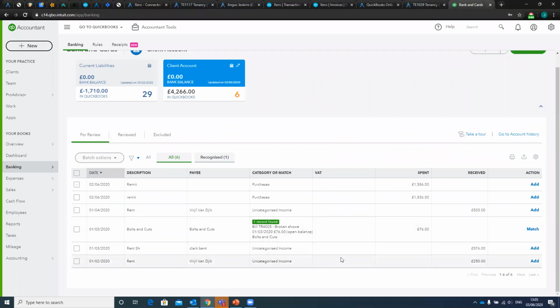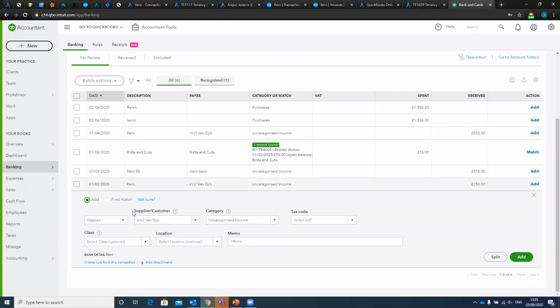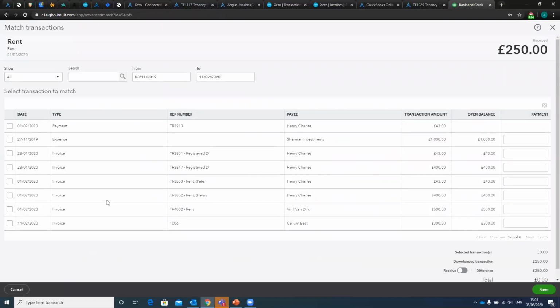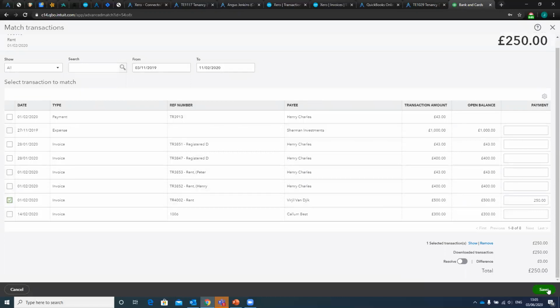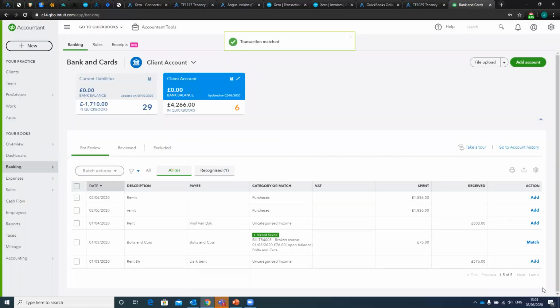To match this in QuickBooks, we're going to want to click this statement line, click Find a Match, which is going to bring us to the Find a Match screen here. I'm going to want to find the invoice. There it is, 1st of February invoice for £500, and just tick this box here. What that's going to assume here is that £250 of this is going to be a payment transaction, which will be created when we just click save. So as you can see, the transaction's been matched. And again, that's been moved from the For Review section into the Reviewed section.